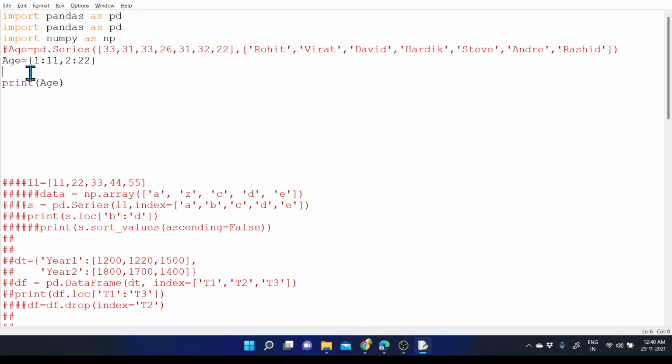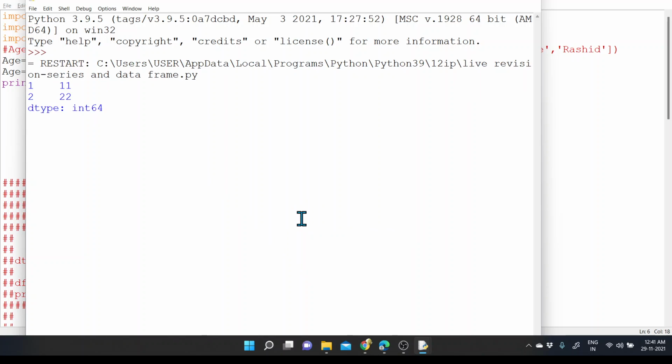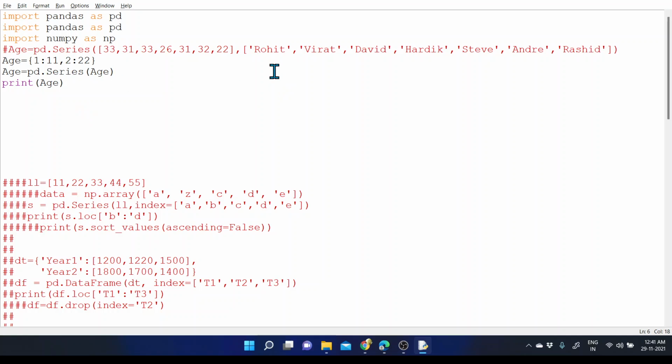Here I am providing the series generation. When you provide this series, what will happen? The keys of the dictionary will be taken as the index, and the values will be taken as the values within the series. I hope that's clear now.